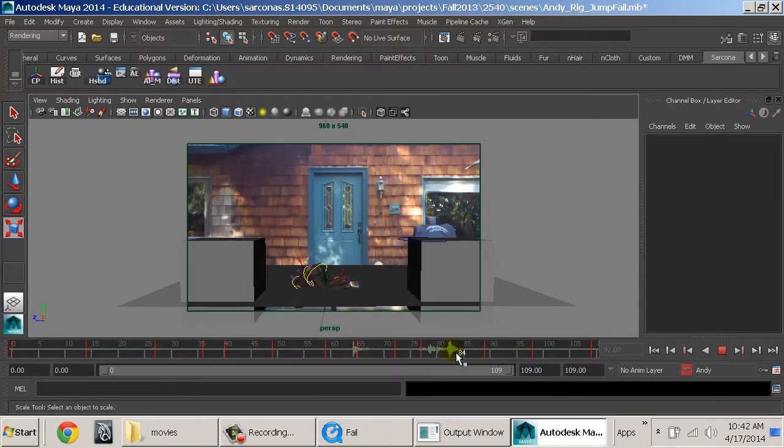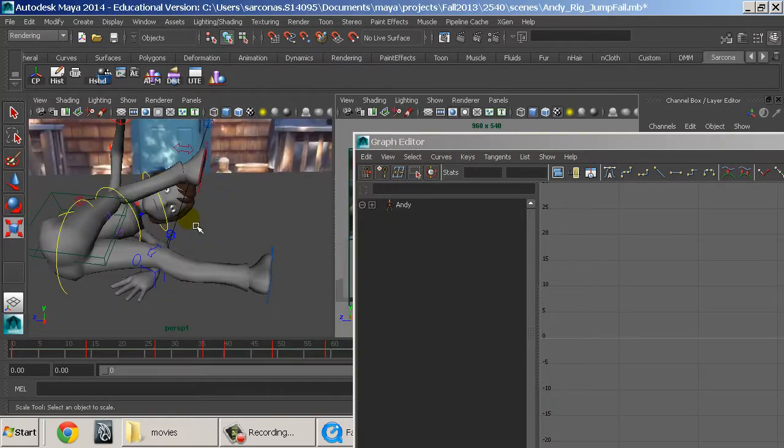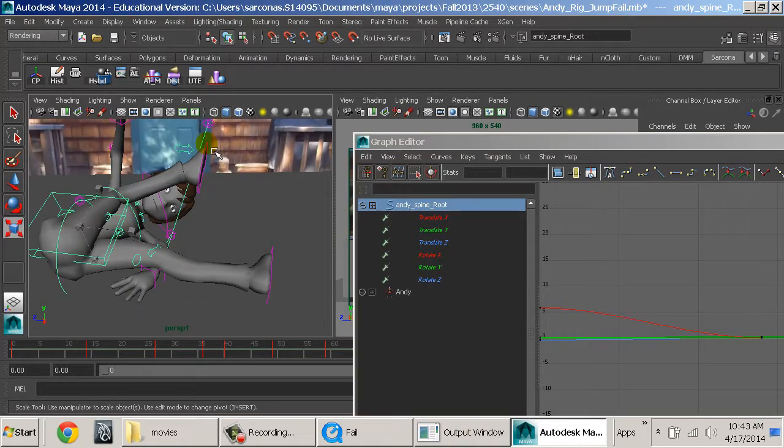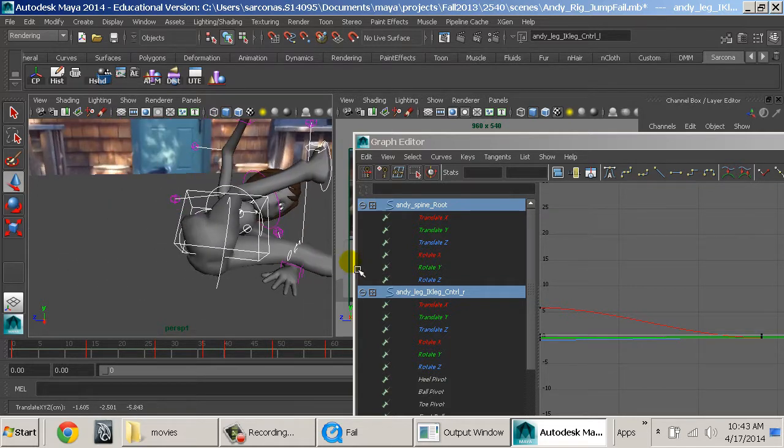Okay, so I need more room right here. So between 77, I need to move all this stuff down further. So I'm going to go to my graph editor, and I'm going to grab the parts that I need to adjust. So I know I need to adjust this and the feet, because I know that if I grab those and move them, it'll move the whole rig.